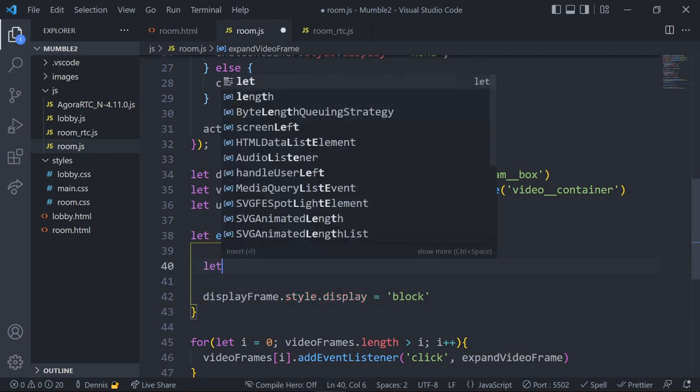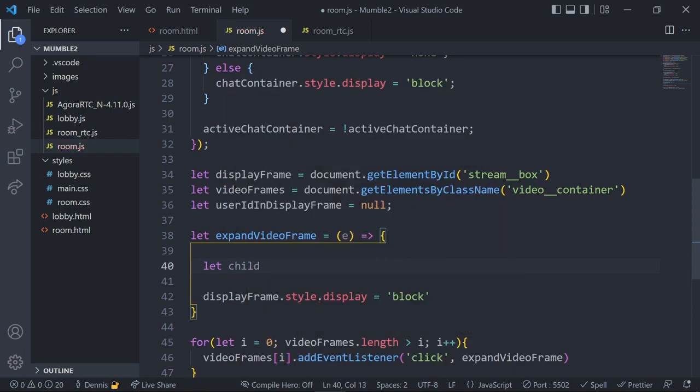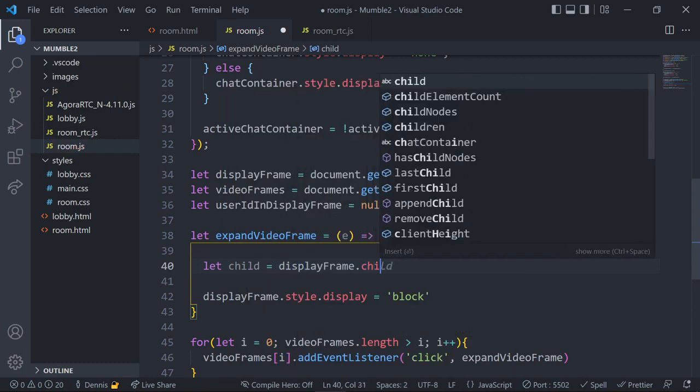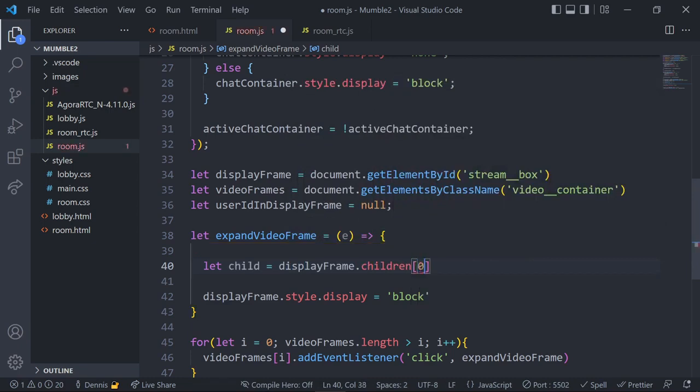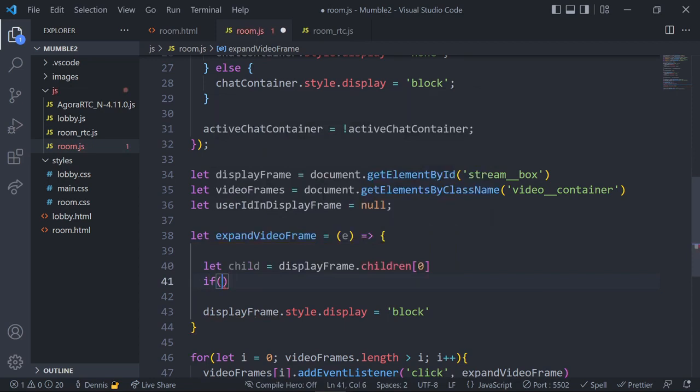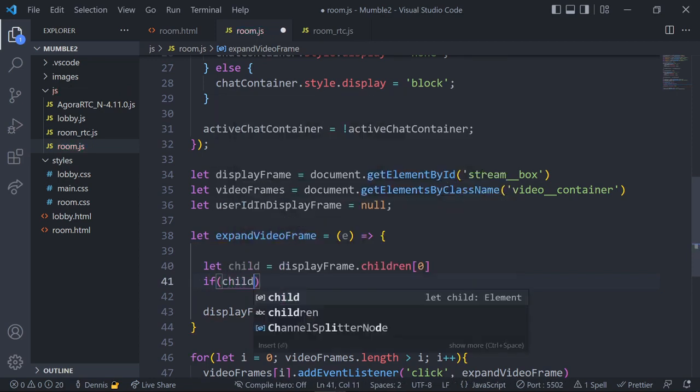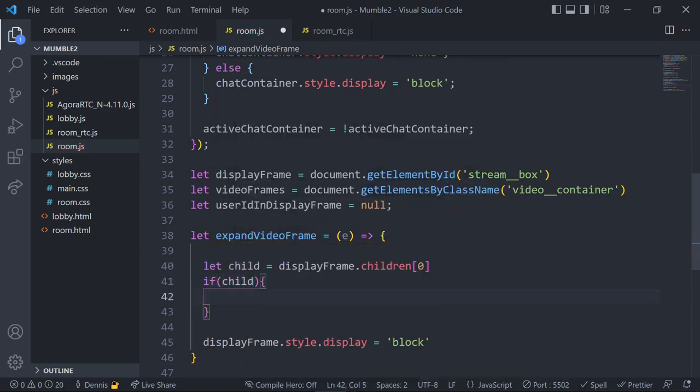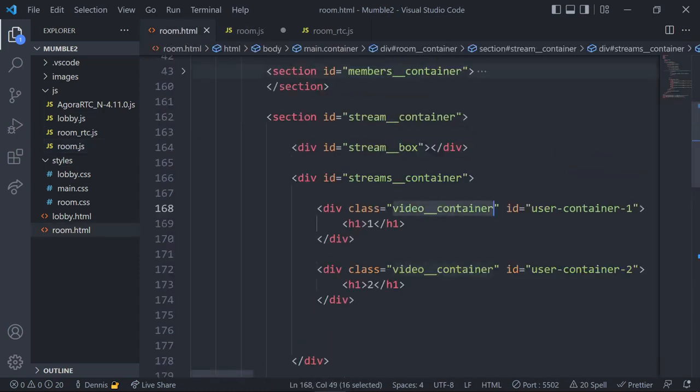So let's go ahead and check for a child element. We'll just do child is equal to display frame dot children, get the first index. So we want the first child, which would be that video frame. We'll say if there currently is a child, we'll get the child and we're just going to take that child out of this stream box right here. So we'll remove them from this element and we want to stick them back into the streams container.